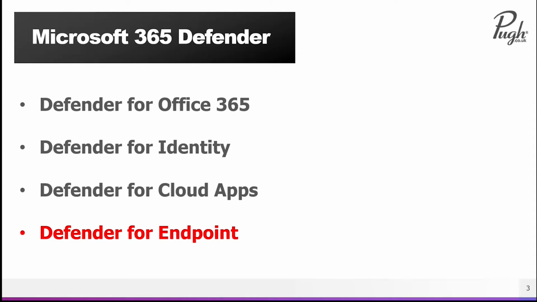But the subject for today is Defender for Endpoint. And it's more than just next-gen antivirus. It's a whole suite of endpoint protection solutions to help you protect the devices on your network. And then this whole suite, when they work together, gives you a full integrated solution.